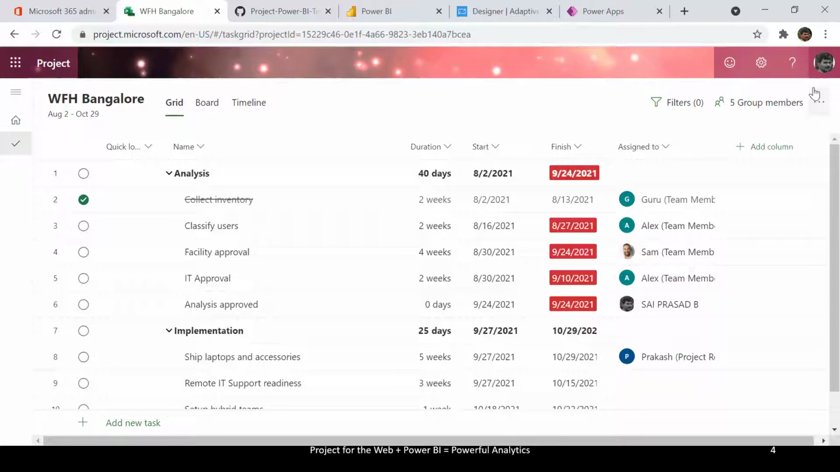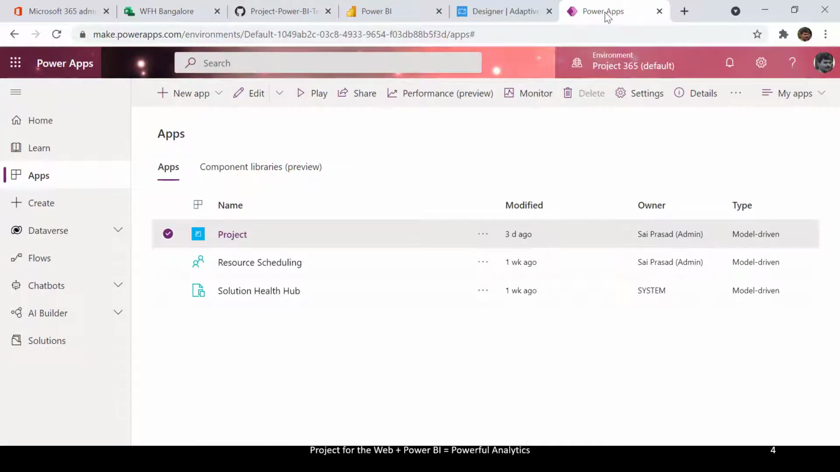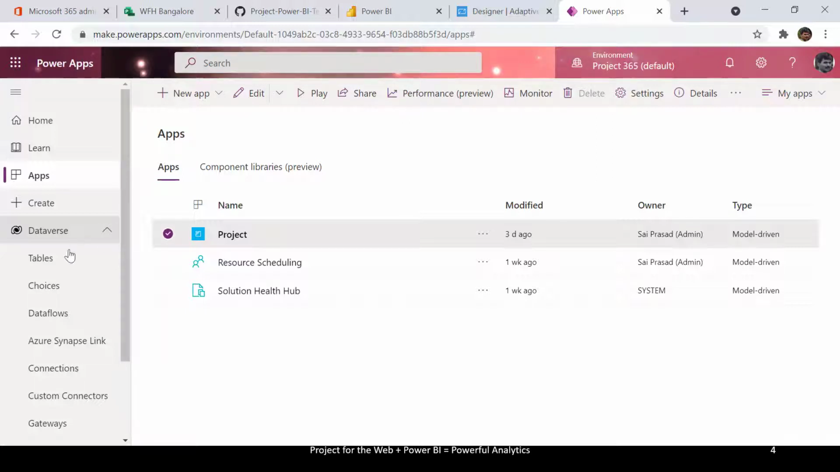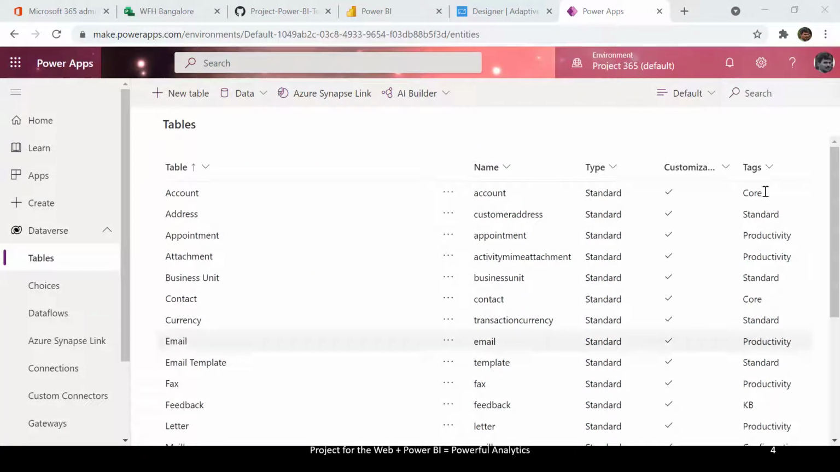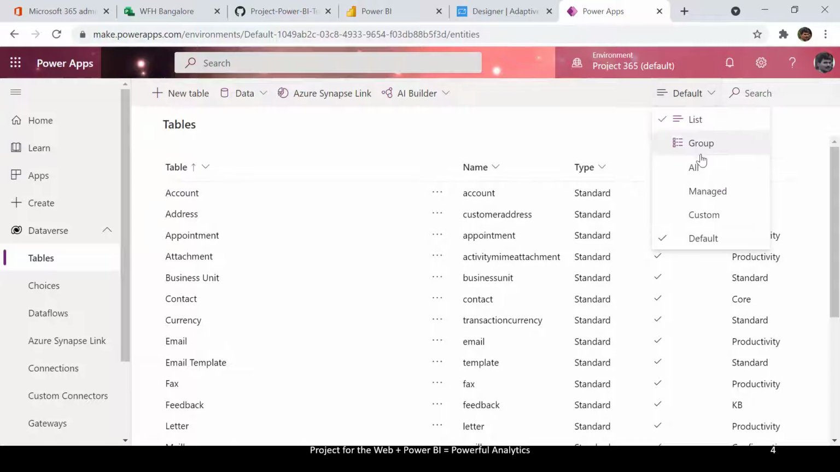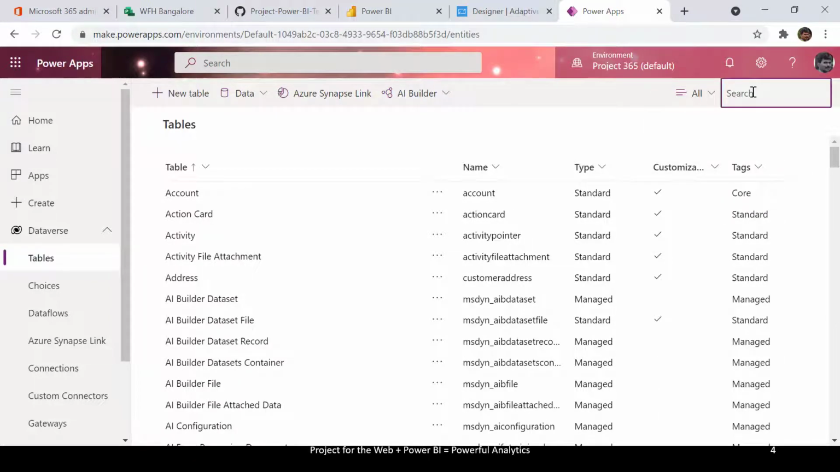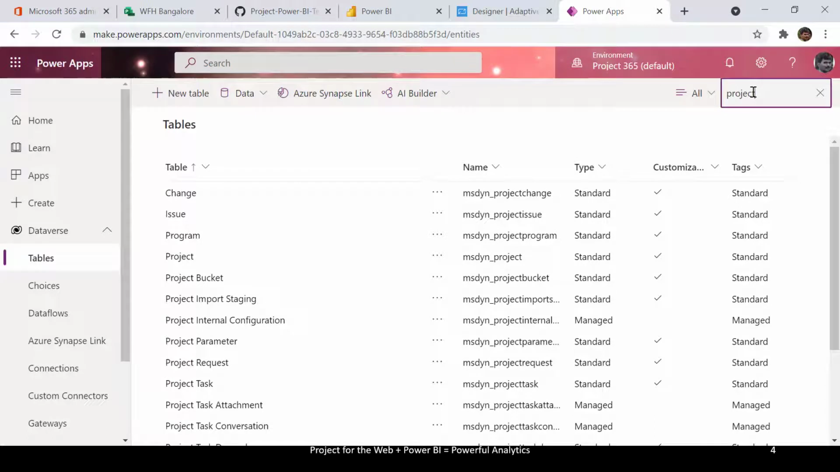So in order to access the data that is stored in your Project for the Web, you just need to go to the Power Apps Maker platform. So first, let's start with looking at certain tables that are storing our project, task, and resource information. So in my Power Apps Maker, I just go to the tables under Dataverse, and I should be able to change the filter by all. And let me search by the keyword project.